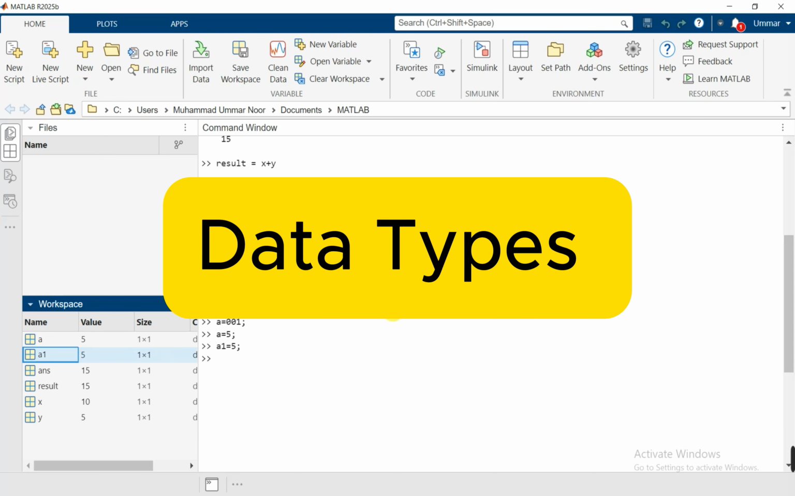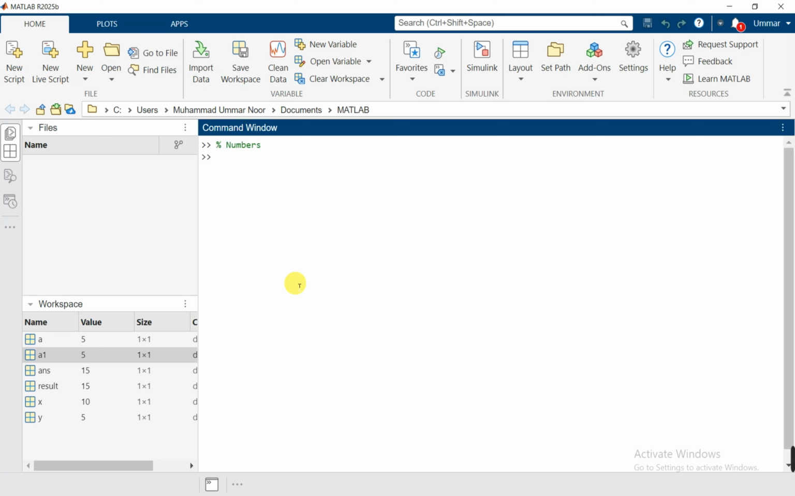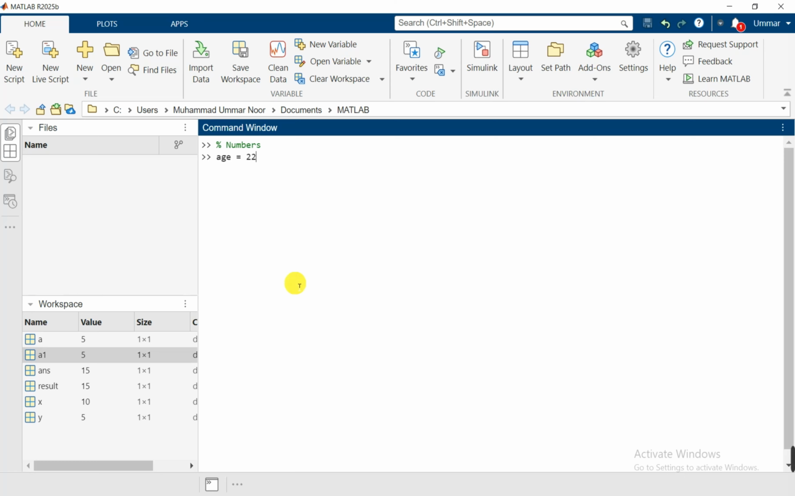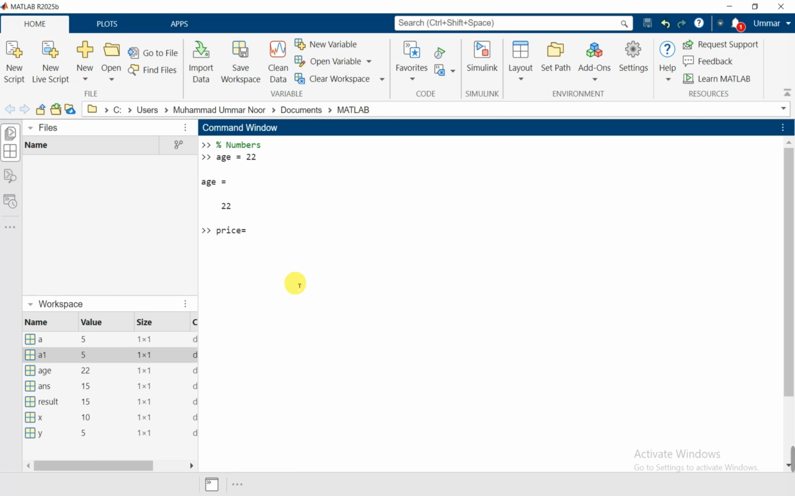MATLAB has different types of data. Let me show you the most important ones. So the first type is numbers. If I say age is equal to 22, then the age variable is created. If I say price is equal to 19.99, now the price variable is created and this is the number type. They are called doubles, the default number type in MATLAB.